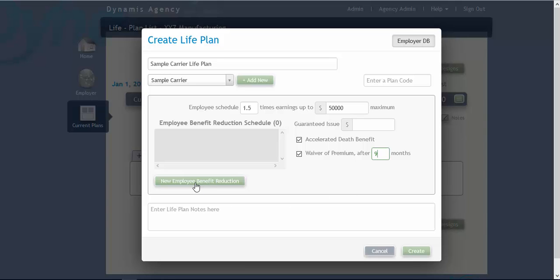We can also add in custom reduction schedules. To do that, I'm going to click on a new reduction and we'll put in at age 65 coverage reduces to 70% and click add. We can add another one so that if there's additional reduction, maybe at age 70, it reduces to a 50% benefit, we can add that as well.